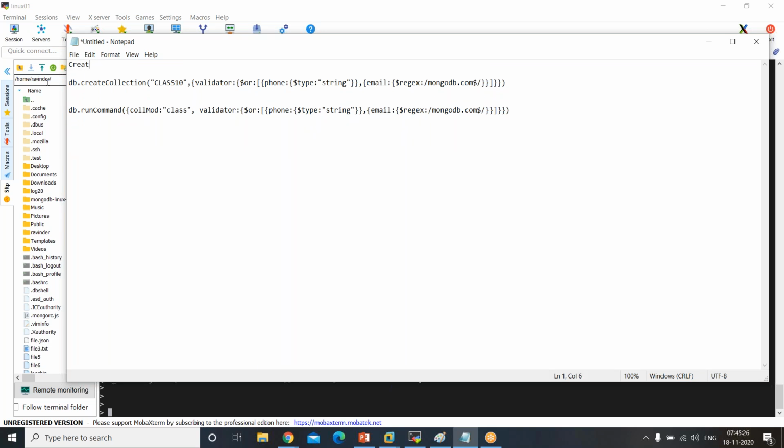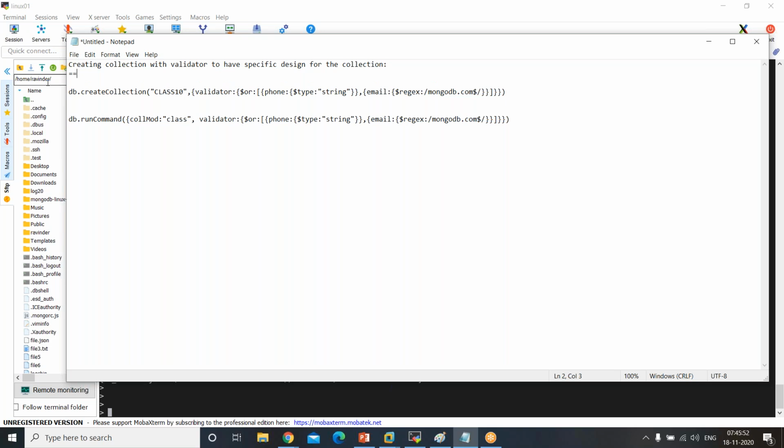Creating collection with validators to have specific design of the collection. You're designing, it is a design actually. This is called design.